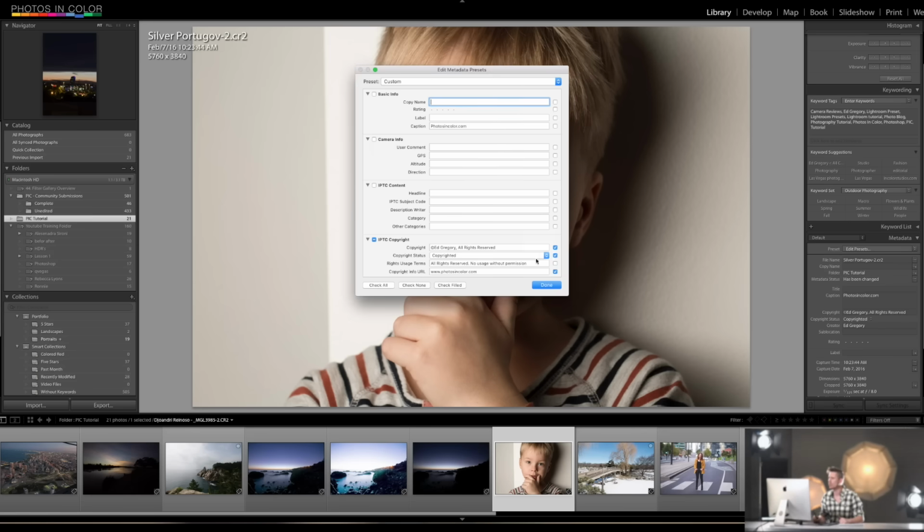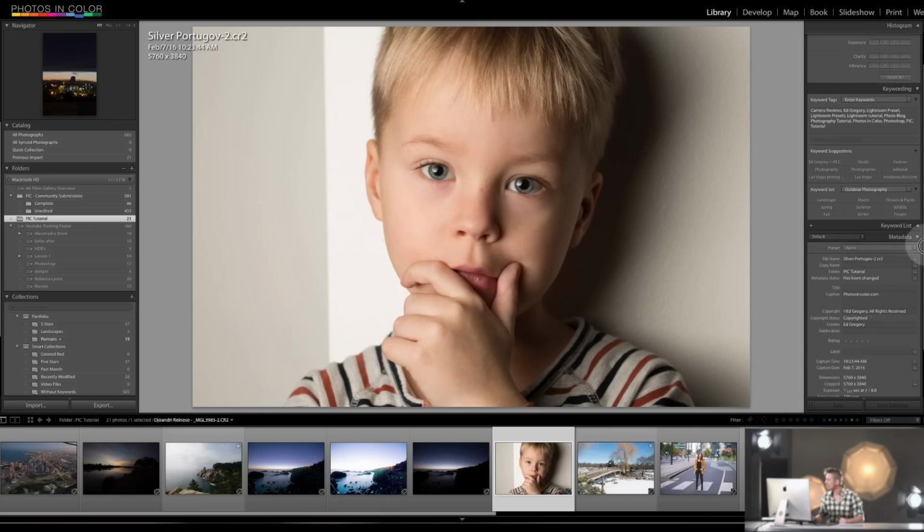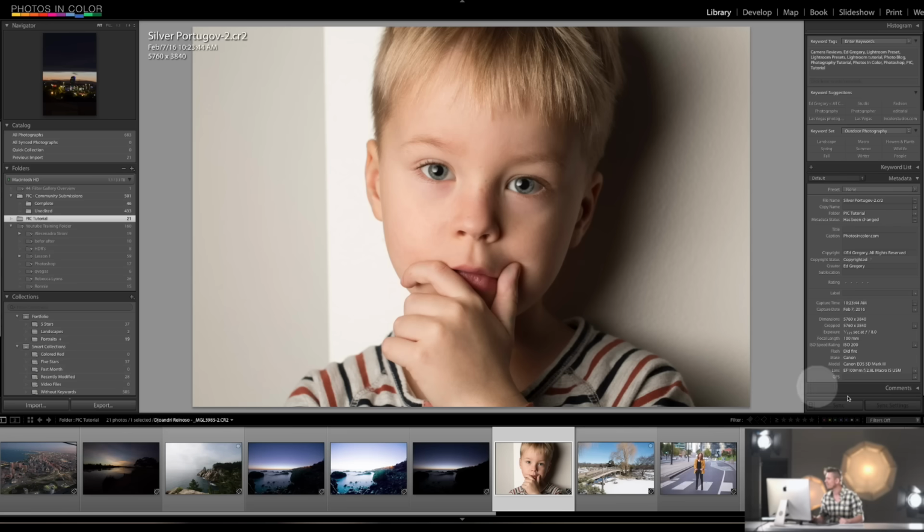I can add all sorts of EXIF and metadata on the side just here. And the bottom here is going to give me all the information about this image. So the dimensions, the ISO, what type of camera it was shot on, and things like that.